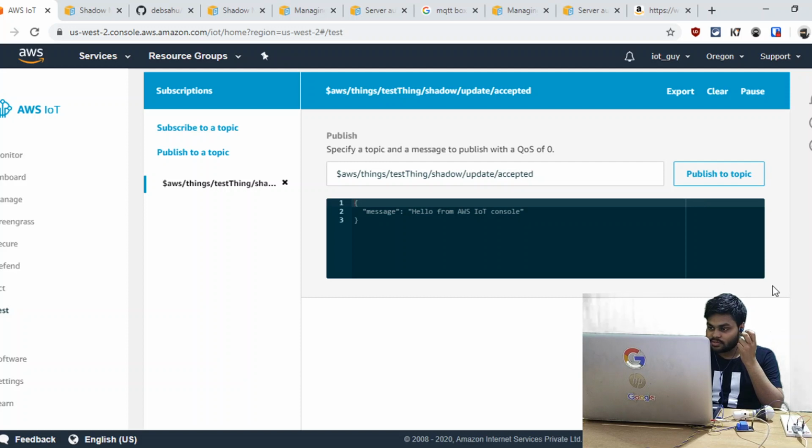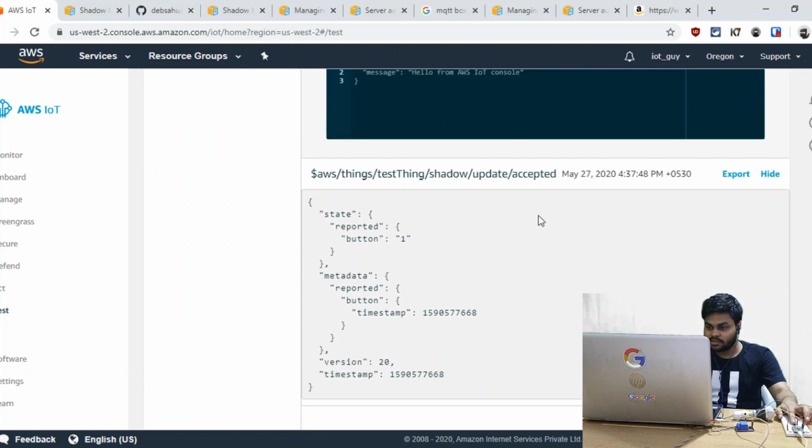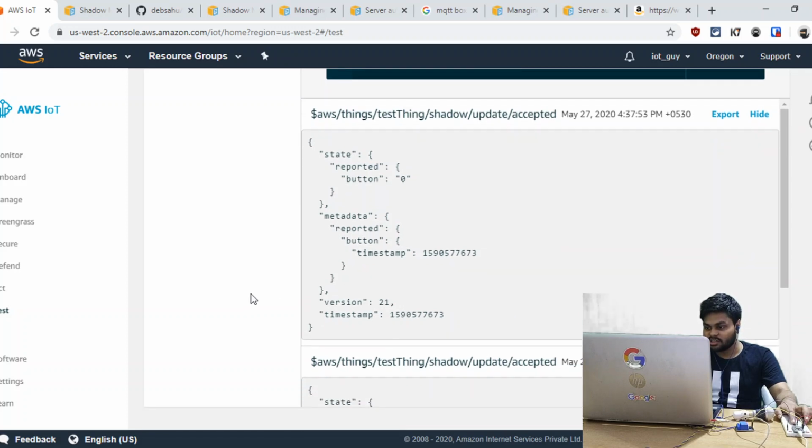Now we have subscribed to the topic. Now if I click this push button for the first time, we can see the button value 1 here, and if I click it again, it is 0. So it is switching between 1 and 0, as we have written in the sketch.